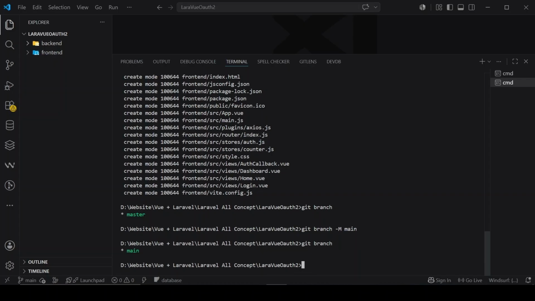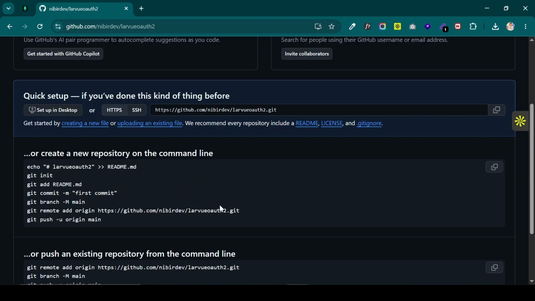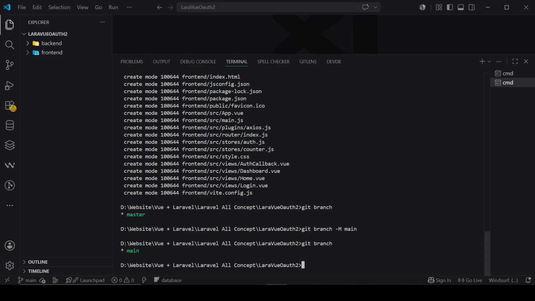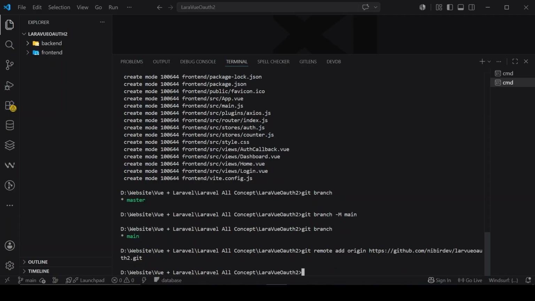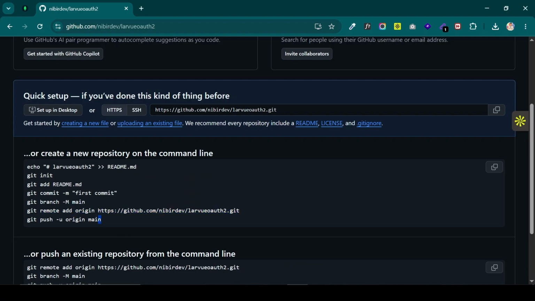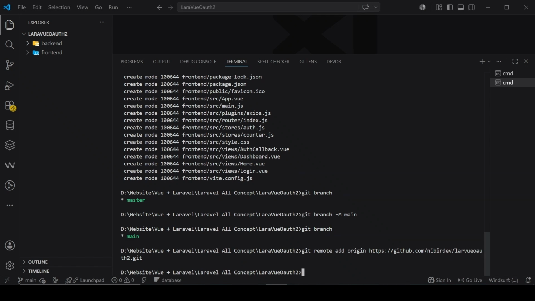So now come to your repository and just copy this line and paste it here. Also copy that line, git push -u origin main and paste it here.